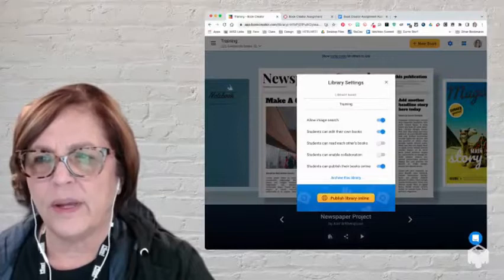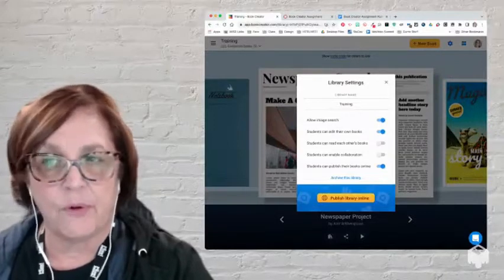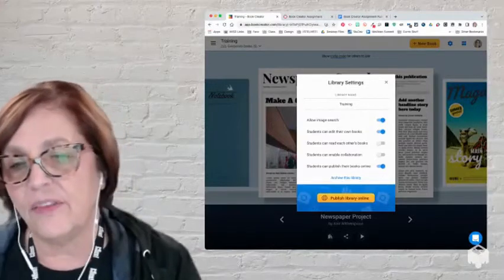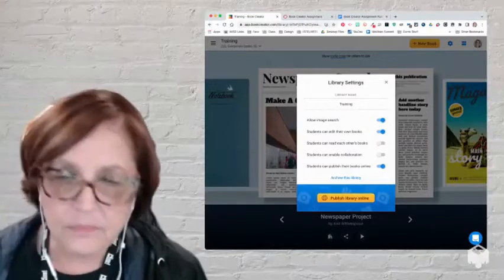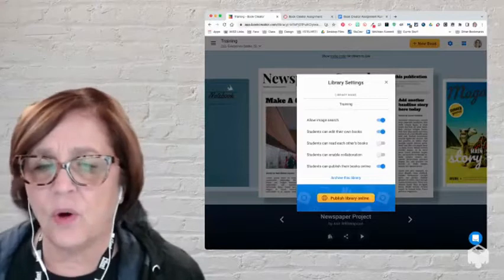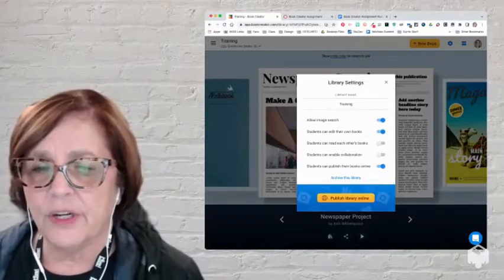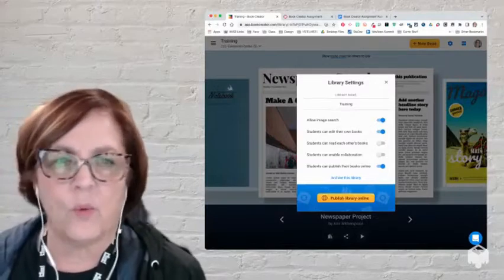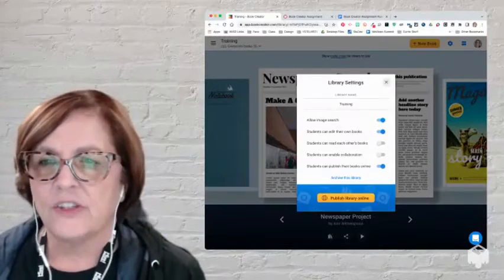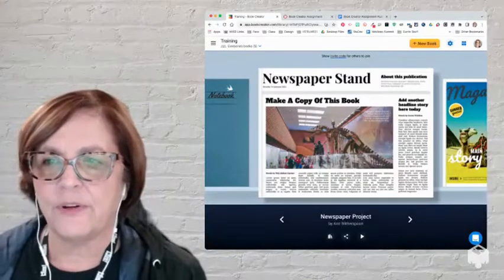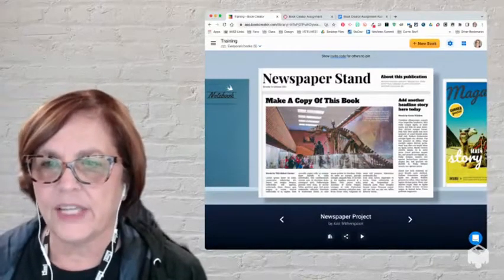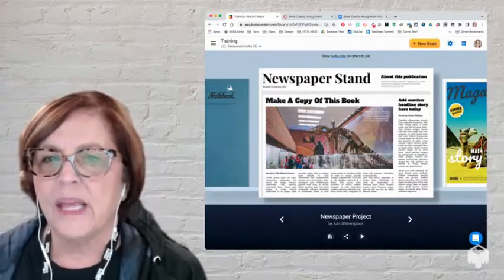This is where you're going to manage the library settings. I mean, you can go back in on the other screen, but when the students are working on their books, you might want to turn some stuff on and off depending on where they are in the project. So just know that for that particular library, you can access those library settings quickly here.